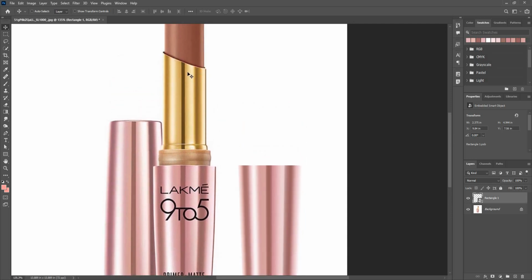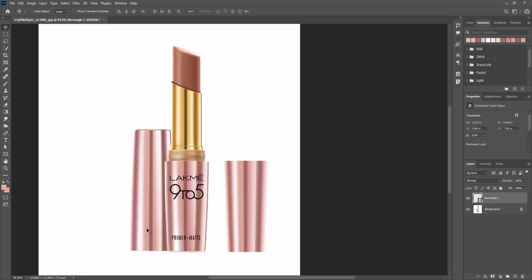Similarly, I could do the whole thing. I could do the lipstick part, this, and the cap as well.